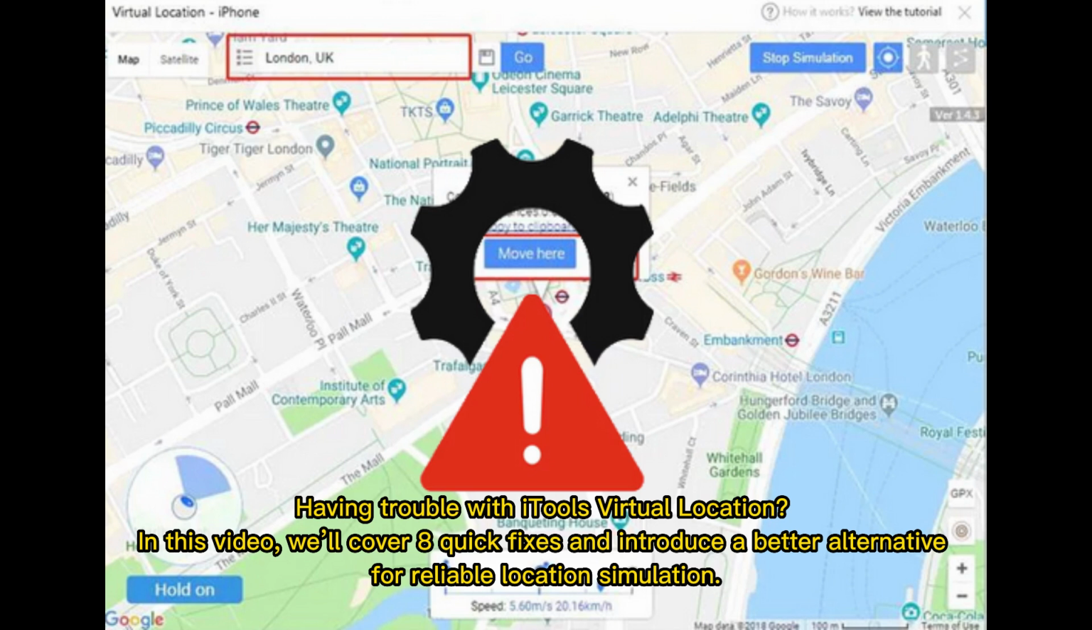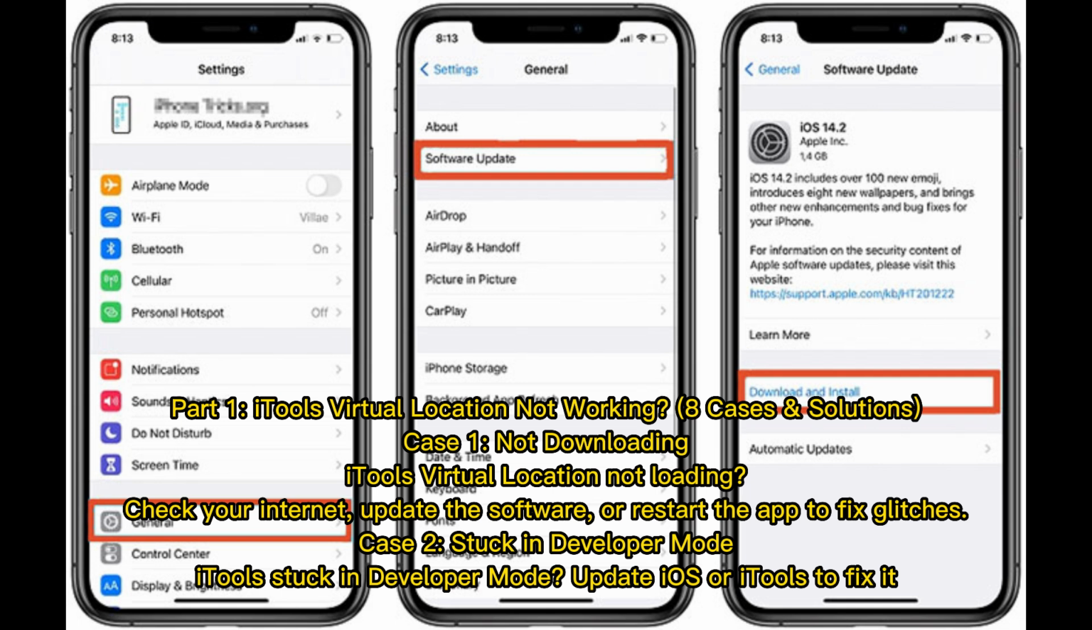Having trouble with iTools virtual location? In this video, we'll cover 8 quick fixes and introduce a better alternative for reliable location simulation. Part 1. iTools virtual location not working?